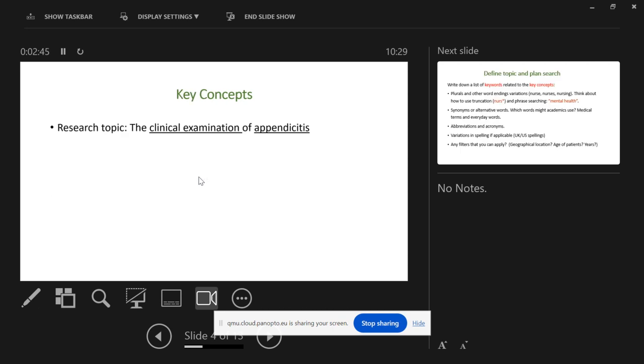So this is our research topic that we're using in this video. It's the clinical examination of appendicitis. And I've identified the key concepts here. So I've got clinical examination and I've got appendicitis. They're my main building blocks in this research question. I can imagine putting these into a database and getting relevant results back. You may have more than two key concepts in your research question, and that's absolutely fine. I'm just trying to keep it nice and simple in this particular example.